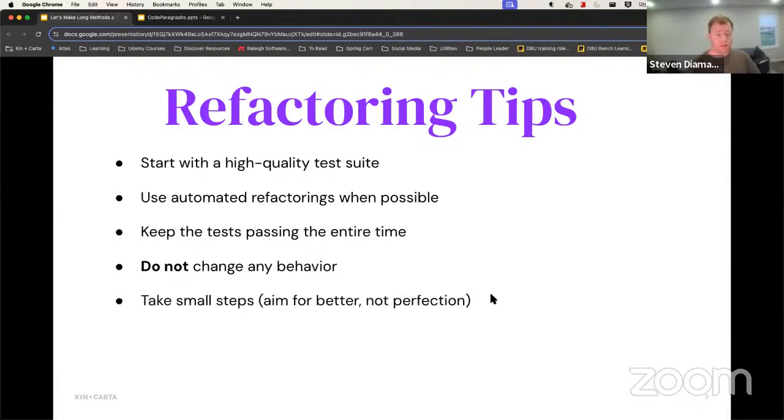And also just taking small steps. Refactoring is just a series of small transformations that chain together to make a huge impact. And I really like the mantra of aiming for better. We don't have to be perfect. We just want to improve the design. The code we're going to look at today is not very pretty, but at the end, it's going to look better. It's not going to be perfect, but it'll be better.